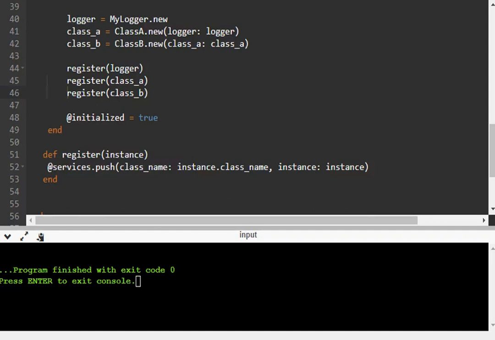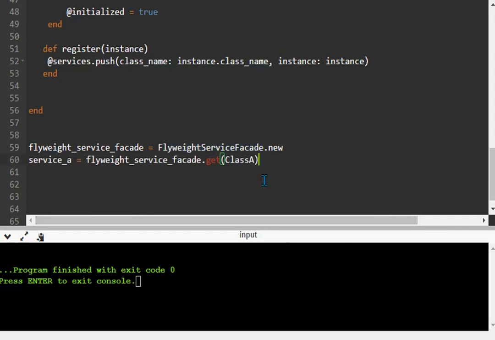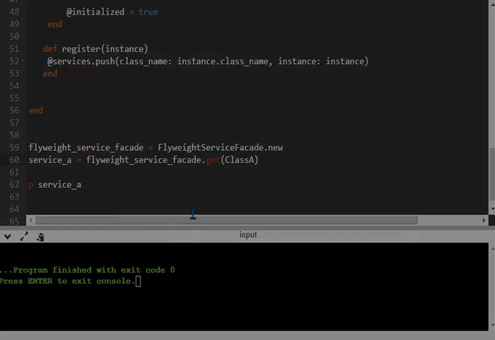So let's go here at the end, and we want to try it. We create the service facade, okay, and then we want to try, can we get the service A? Okay, let's go ahead and try.